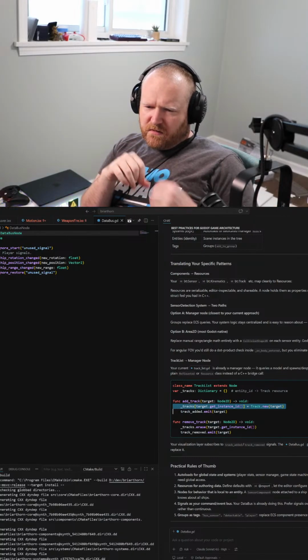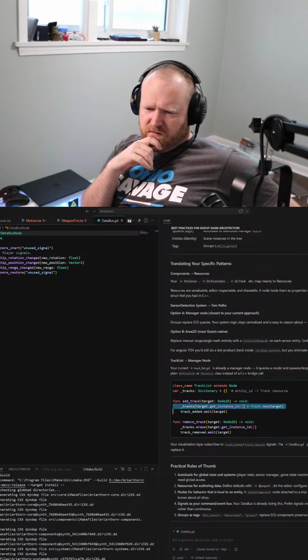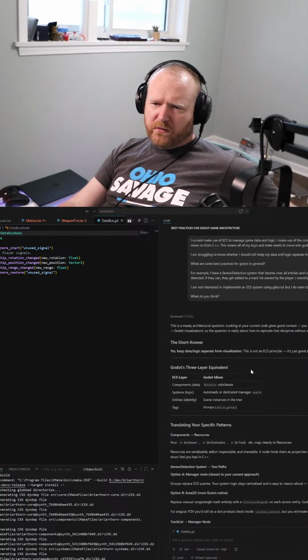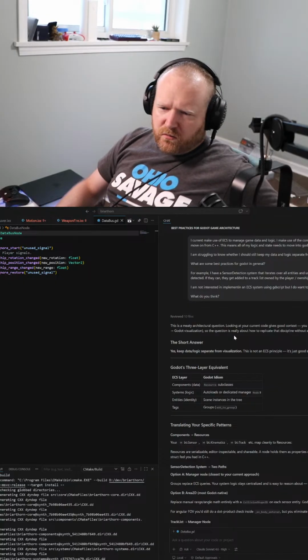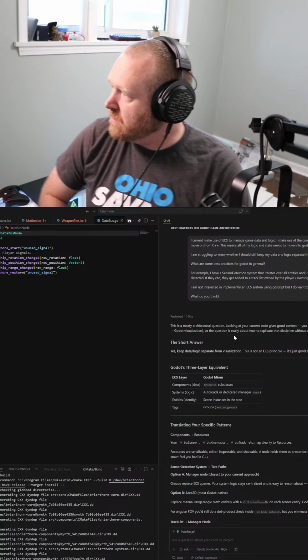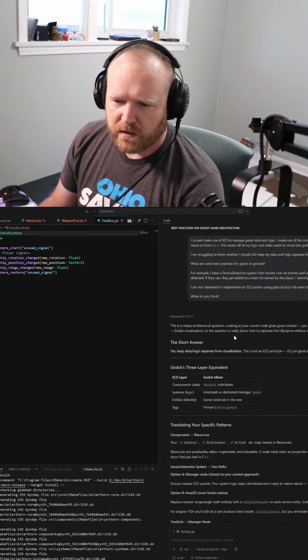Practical rules of thumb, autoloads for global states, resources for authoring data, define defaults with export. So one thing I saw is for our components, it's wanting us to use resource subclass. Make sure I'm not stepping on my cat here. So what would that look like?